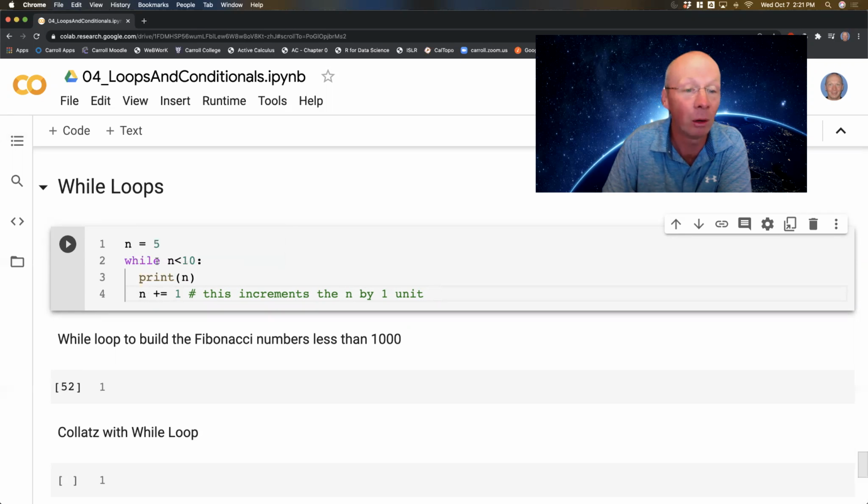Come back to here, is 6 less than 10? Yep, so print it. And then n will be replaced by 1 more than 6. Now it's a 7. And back to here, is 7 less than 10? Yep, so print it. And it's going to do that until this turns into a false.